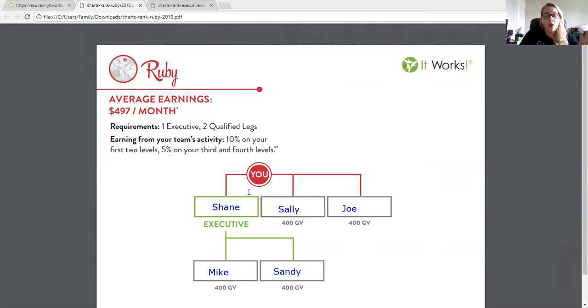So in total, here's you at the top. You have 3 people on your front line. So you still have Shane and Sally, and you have another leg, Joe. And in this case, Shane here is your executive. If you remember from the previous chart we just did, he's got 2 people on his team. Both of them are at 400 in group volume, okay? So Shane's going to be your executive, and Mike is at 400, and Sandy is at 400, okay?